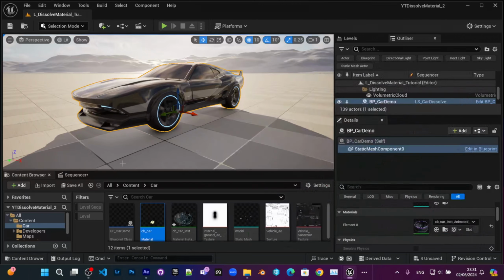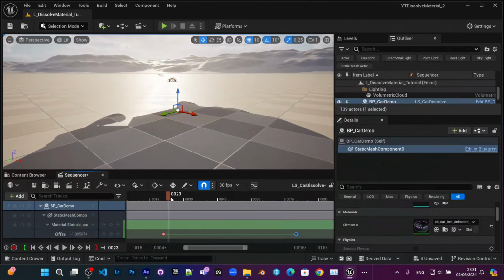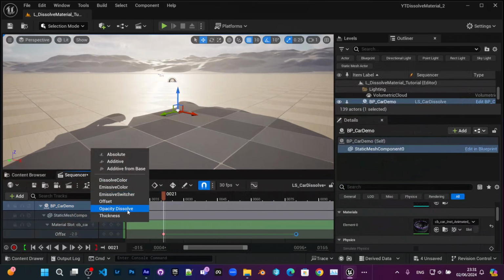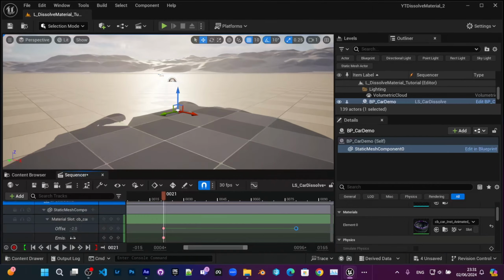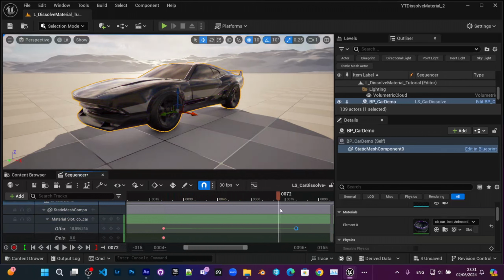So then of course we can do the same thing within this. Let's say I can add this emissive switcher. At the moment it's at 0, so I can just click to key this. Now once it's playing, when it reaches the end, maybe I can switch this to 1. So I click on this and switch to 1. You see? Now it goes and then switches to 1.